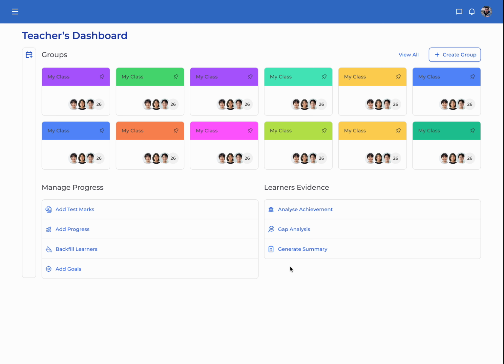Today we're going to do a small run through of the Schooltalk Teachers Dashboard. Basically, Schooltalk is an application made for tracking the progress of students and seeing the gaps in their learning, and to be able to create learning so that their gaps get reduced and they learn everything that they need to learn.